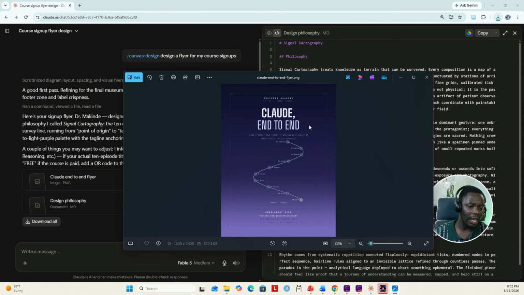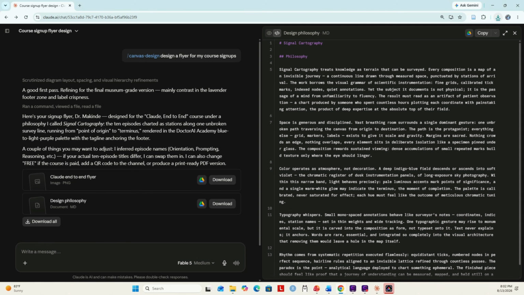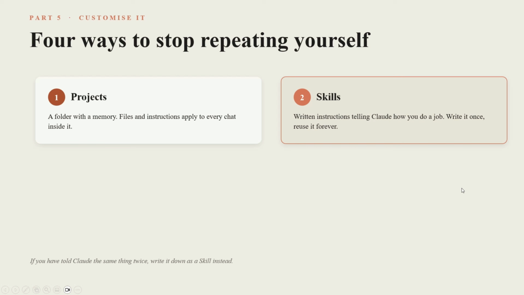You see Claude end-to-end, Dr. AI Academy, enroll. Look at this nice end-to-end design. So you can see all we did was create a skill, and we're able to do this. So you can do this repeatedly as much as you want. So now let's go to the next thing. What is the next thing that we want to talk about? The next thing here is connectors.